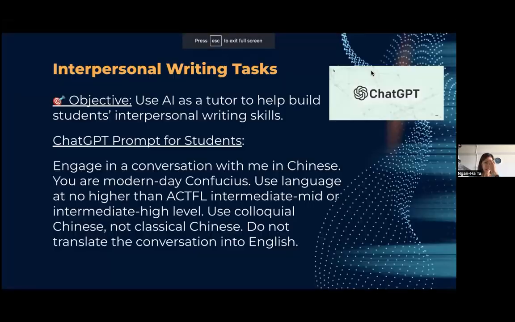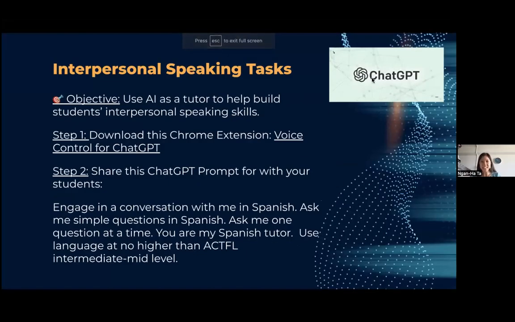And for the interpersonal speaking task, you can have the students download a Chrome extension. Again, this is only for students that have a Chrome browser. This does not apply to iPad users. For iPads, the interpersonal speaking task can only be done through the ChatGPT app. So the students need the app to speak to it, kind of like Siri, but better. But for most of your learners, if they have a laptop or a Chromebook, you can follow these steps.